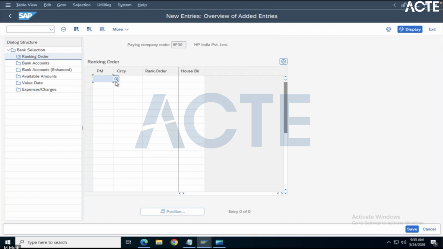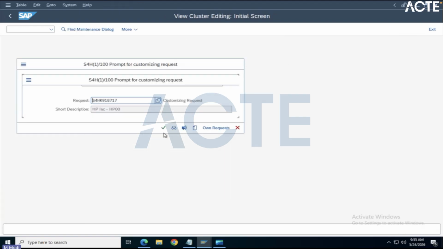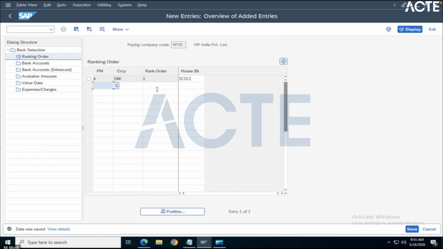Okay. So our payment method we have done A, right? Yes, sir. Currency INR. Okay. So this also we can give one. Let's see. Okay. House bank is what? ICICI. This is that payment method, this should be first. Let's see if it is allowed or not. Okay, it is allowed. Okay. So this is done.